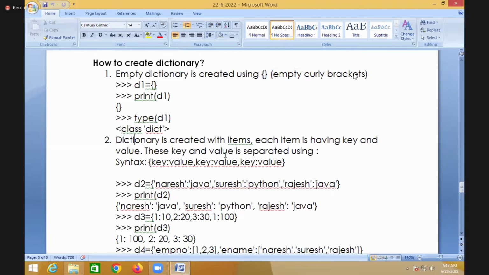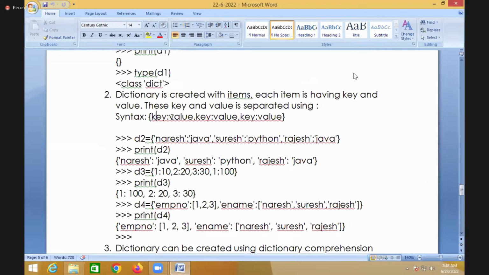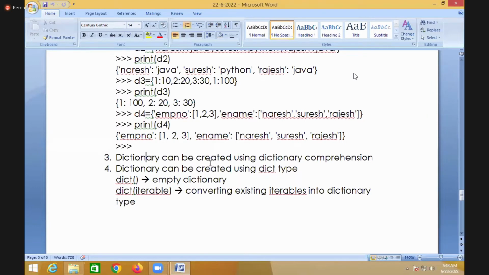And you can create a dictionary with items. Each item in a dictionary has two things. One is a key. The other one is what here? Values. Each one has two things: a key and a value. And this key and value are separated with what here? Colon. Right. And a dictionary can be created using dictionary comprehension, or you can create a dictionary using the dictionary type.